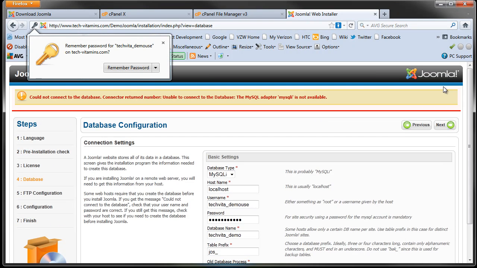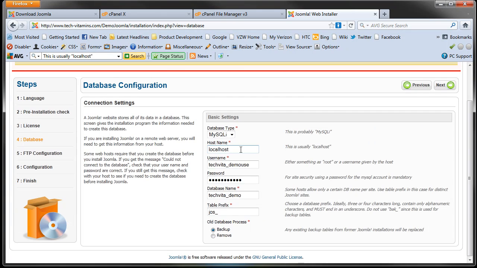Let's click next. And let's see, could not connect to the database. Unable to connect to database, MySQL adapter is not available. So let's see what we're dealing with here. Password. Should be never used 2011.